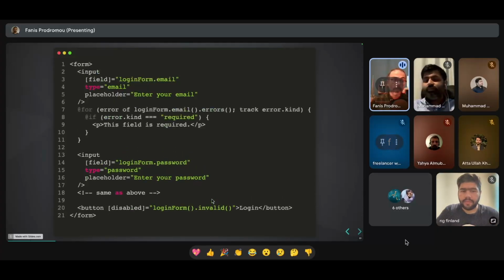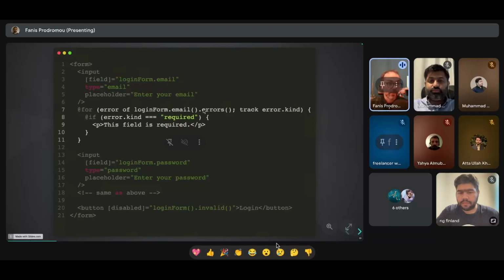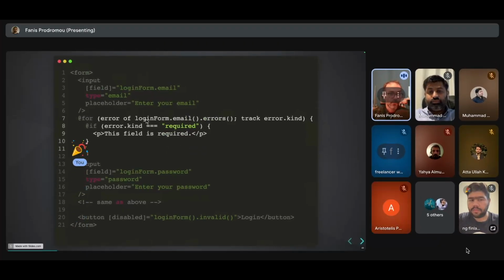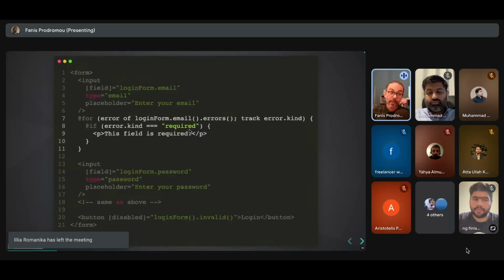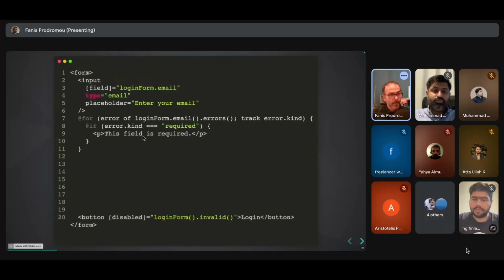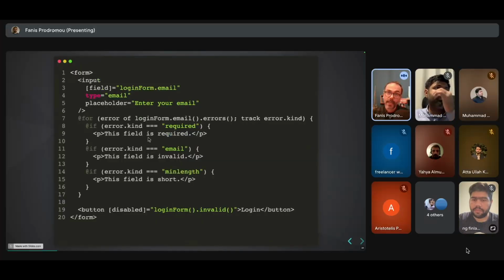So in this case, what we can do is to loop over the errors. So just a for loop, login form.email, grabbing the state.errors, and we expect now just to iterate over this one and have certain conditions. If my error kind equals required, and you will understand what the kind is all about, I will provide this error message: this field is required. Nice. And of course, then we can elaborate more and have different error messages. If my error kind equals email, or if the error kind equals minLength, and so on and so forth. So the kind here has a one-to-one relationship with my predefined validator.